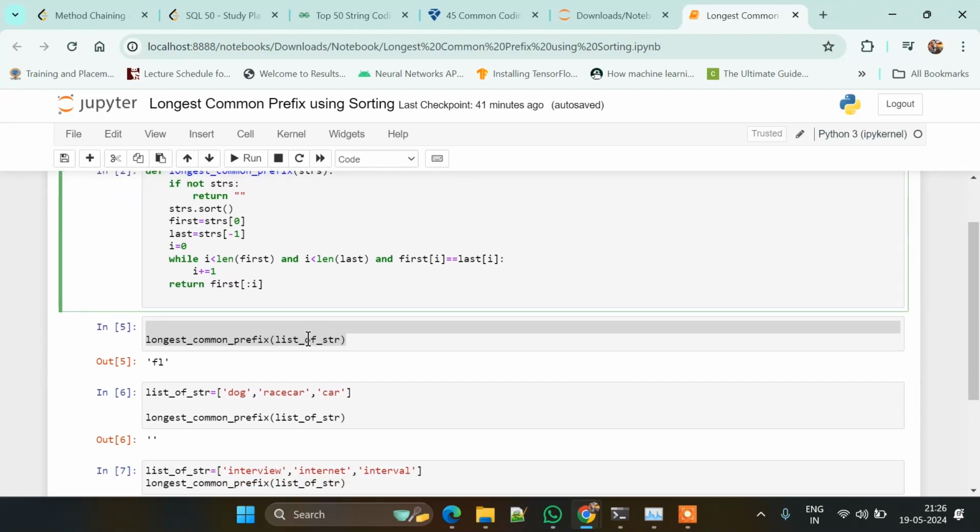And then we will compare the extremes. So the longest common prefix among all the strings will be a prefix common to both the first and the last strings after sorting. This is because any prefix that is common to both the smallest and largest string will also be common to all strings in between.